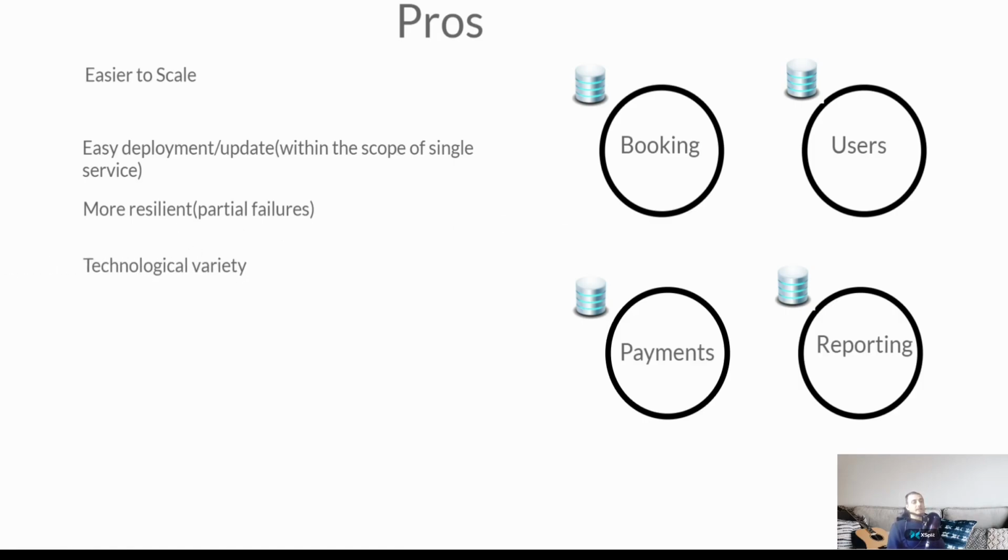Technological variety. As you remember, in Monolith, we were sort of bound to the same technologies for all functionalities. In this case, I can write my booking service in Python. I can write my user service in Java. I can write my payments in C#, reportings in PHP. So I can use a completely different set of technologies per service, which is sometimes very, very helpful.